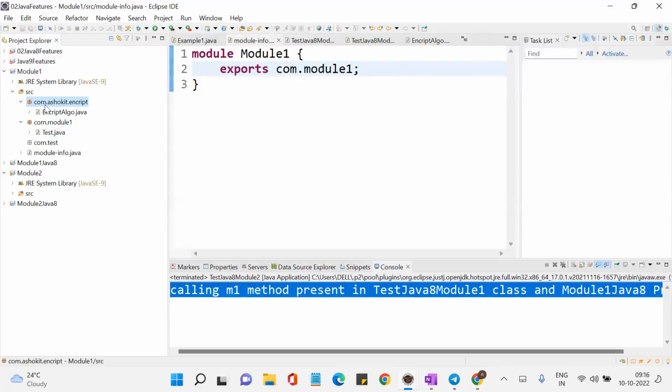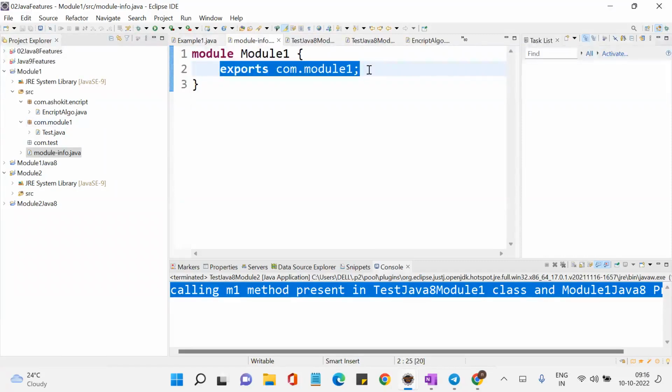Now in module-info.java, whenever I write exports, for example exports com.module1, that means any other module that wants to use it can use it. In module 1, I have 2 packages, com.ashokit.encrypt and com.module1. But how many packages am I exporting? Only one package. Did I export this package? No.